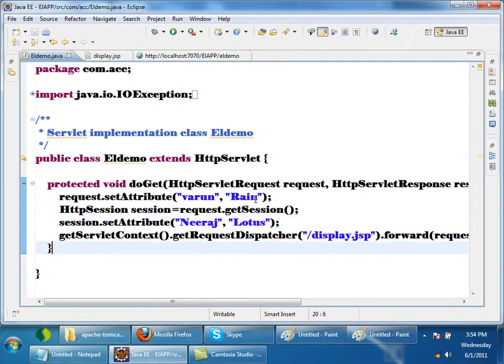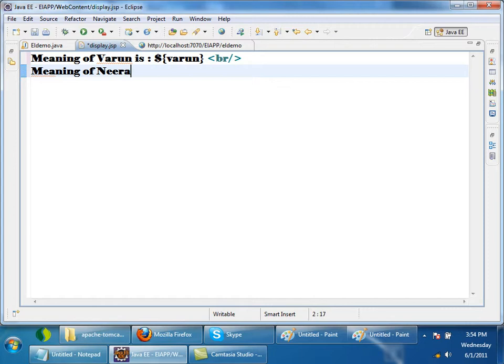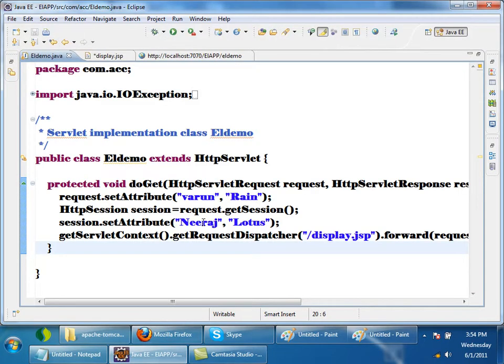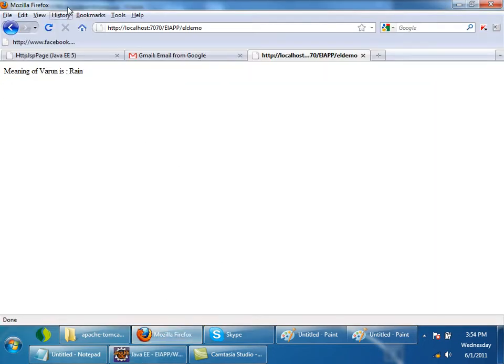Now if I want to print the value, the meaning of Neeraj here, tell me how do I print it? $? Now these are the names of the attributes. So simply Neeraj. Now I will refresh it. Meaning of Neeraj is lotus.